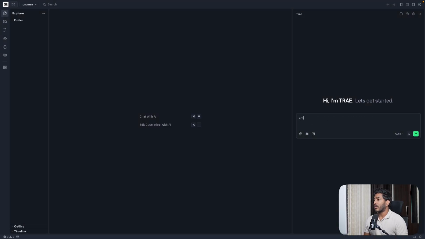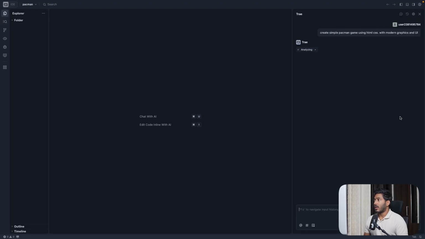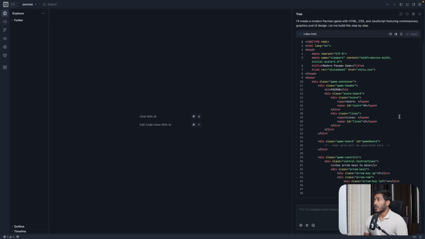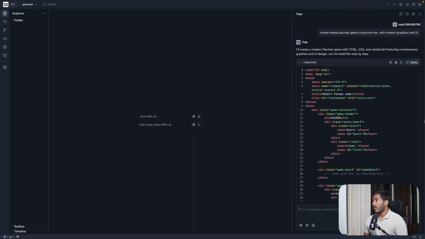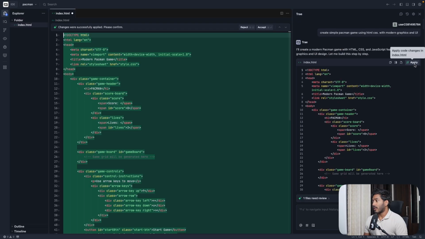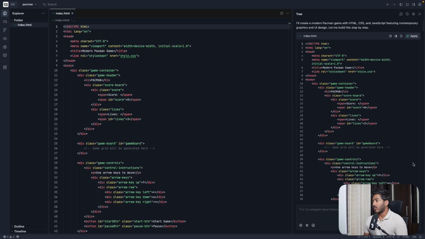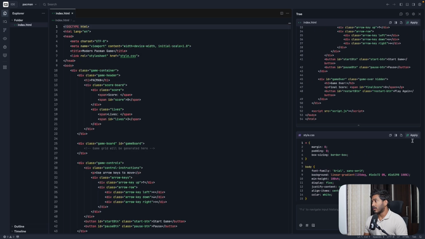Now let's create something in the IDE mode. So: create a simple Pac-Man game using HTML and CSS with modern graphics and UI. This is a simple Pac-Man game that I'm trying to create with Trae. So it is generating all the code. Now all you have to do is click on apply, and then down here we have accept all. You have to do it for all the files that it has created.